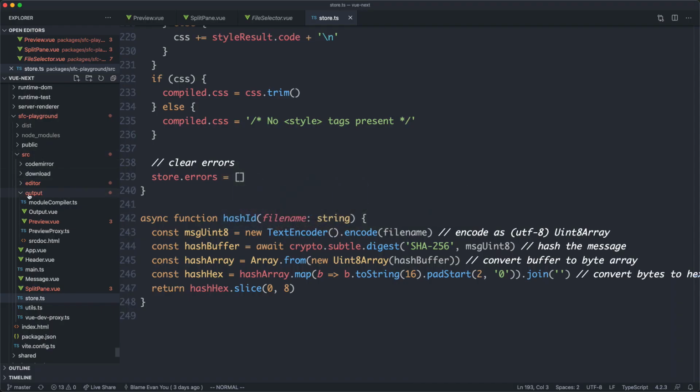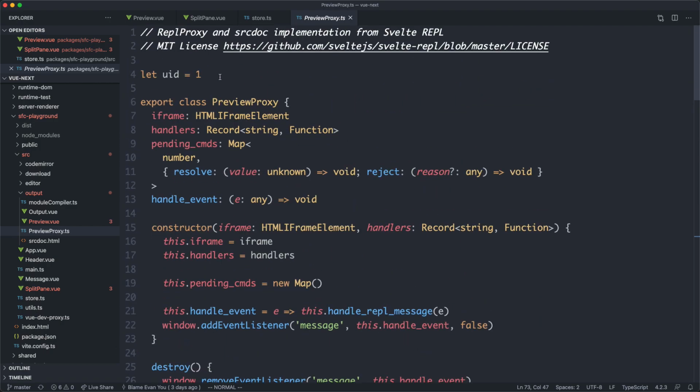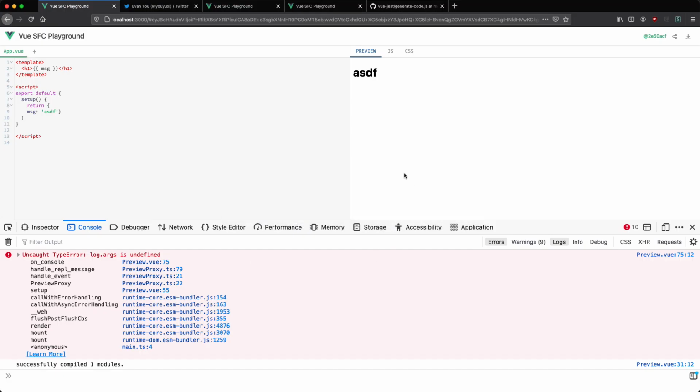Jumping back here, we've finally made it to the output folder, and this is where all the magic happens. Let's just jump into these files and see what's going on. And there's an important message to read up the very top here, saying where this code came from. So you can see this file, preview proxy, as well as source.html, came from something called the Svelte REPL, which I'm guessing is kind of the same thing as what we have here. This source.html is going to be what's rendered inside of preview. So if we jump over here, that's going to be the code here inside of the iframe.